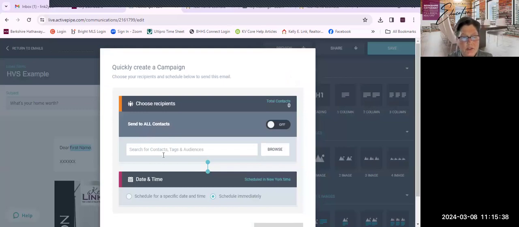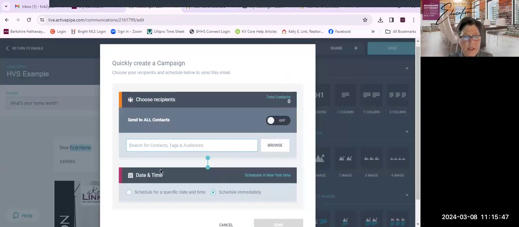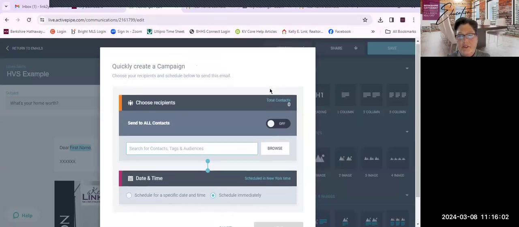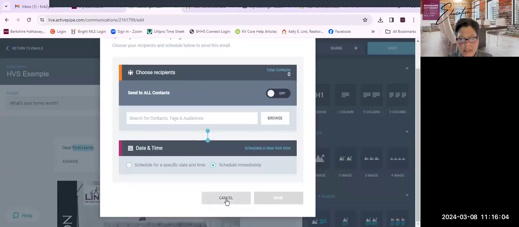Send to all contacts or search for your contacts and put them in. We talked about all of this last week, and settings and syncing to your CRM. Or you can schedule it for a specific date or time, or send immediately once you give it someone to send to. So if you want to see what it looks like, send it to yourself first. Put your email in there, send it, and off you go. You are good to go. I'm going to cancel that.